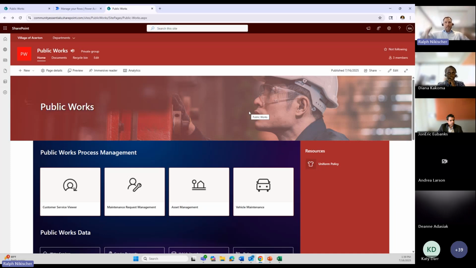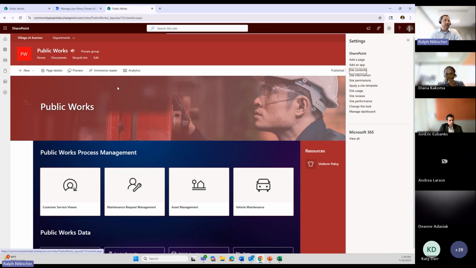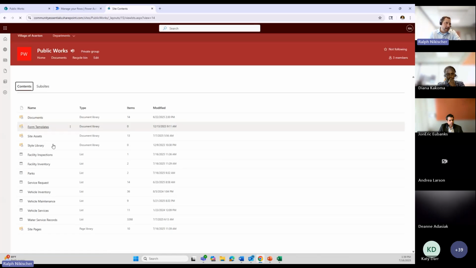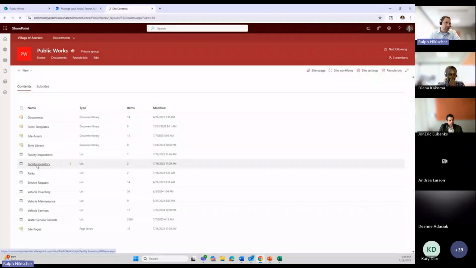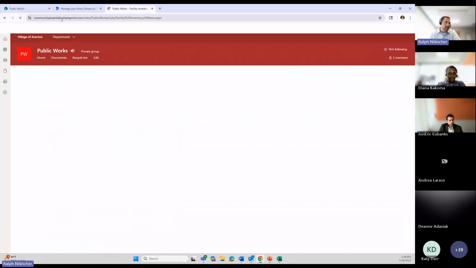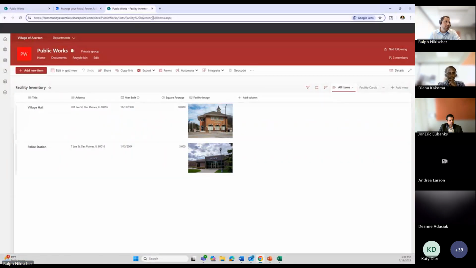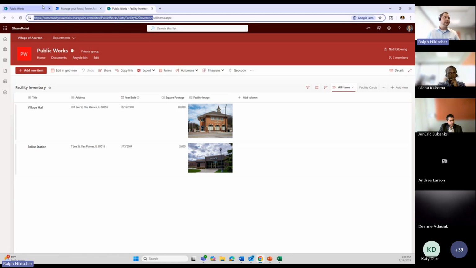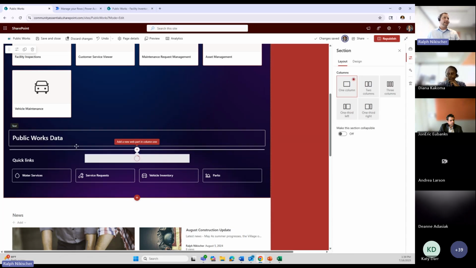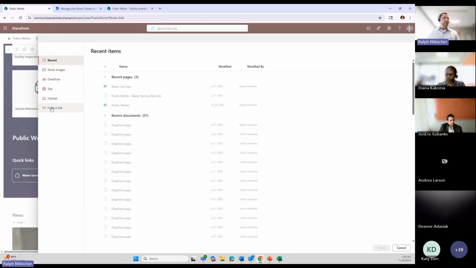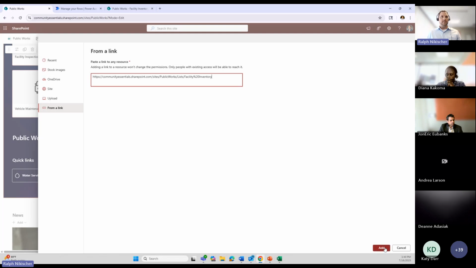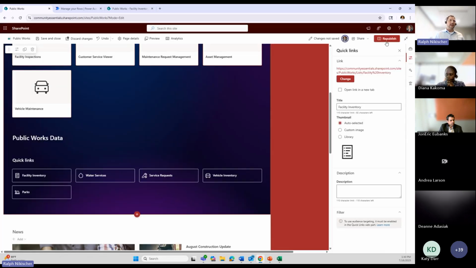All of these lists live in the background of this SharePoint page. So if you go in the upper right-hand corner, go into Site Contents, we can navigate back to our facility inventory list. And I'm going to actually copy this URL. I'm going to drop the all items piece of this because that is specifying this view on the list. I'm going to drop that because all I want is the URL to the base list here. And I'm going to add that as a link. So my team in Public Works can get to that facility inventory.